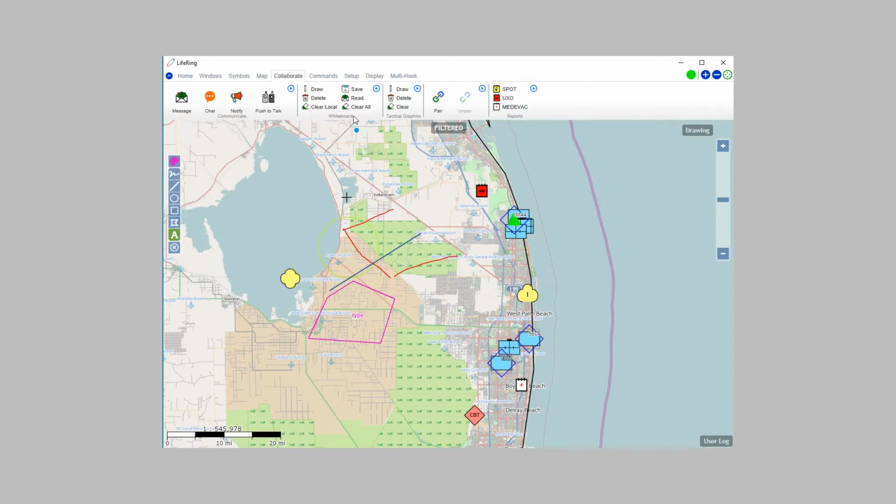So if I want to save my whiteboards, I go up and I hit the save button and I name them. And if I go back up and I clear them from my screen, I can go back up to the read button and I see my whiteboards and I can recall them.